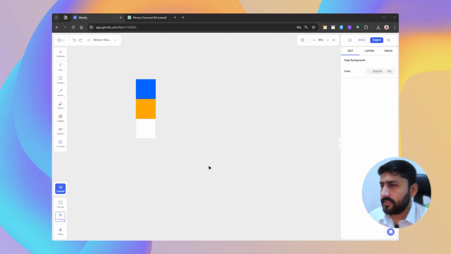With Glorify's intuitive tools and your creative vision, you will have everything you need to stand out from the crowded world of YouTube. So without further ado, let's jump in. So guys, we are in our Glorify editor, and these things you see are the color palettes that we are going to use for our template.